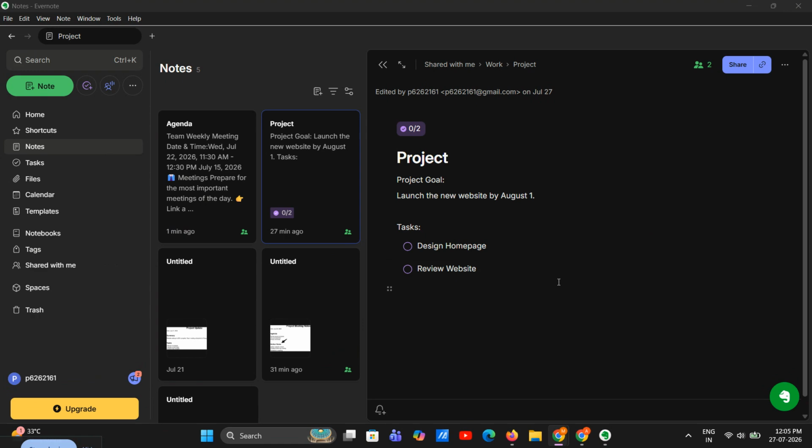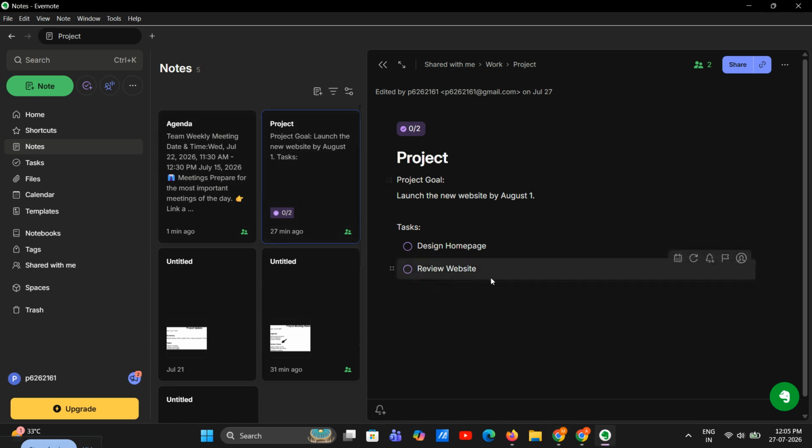First, open Evernote and go to the note you want to view. You can do this from your notes list, notebooks, or by searching for the note directly. Once the note is open, look toward the very top left area of that note window. You should see the Expand Note button there. This is the control that lets you enlarge the note view and hide extra interface clutter.